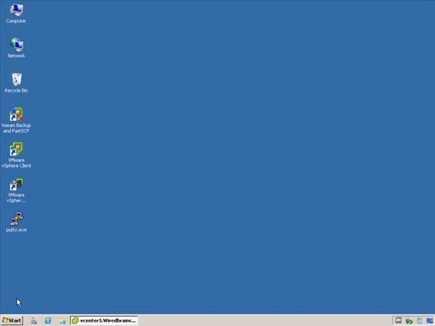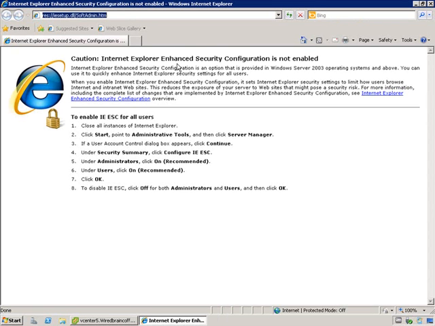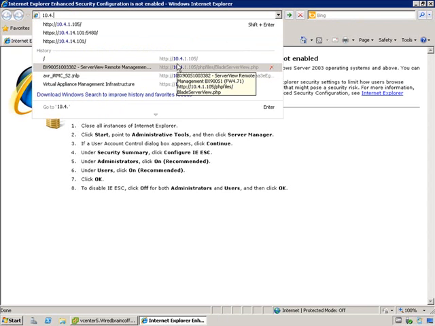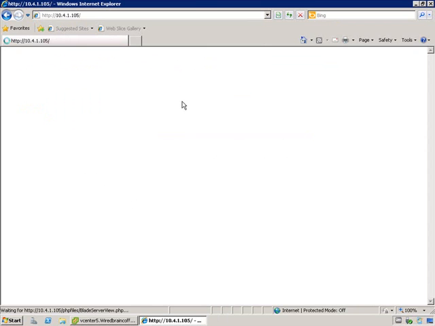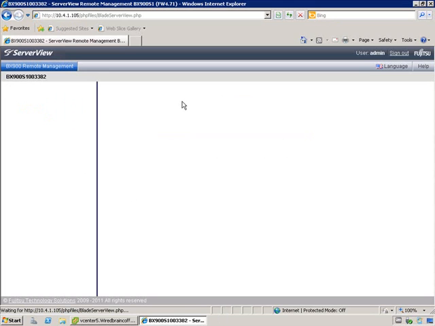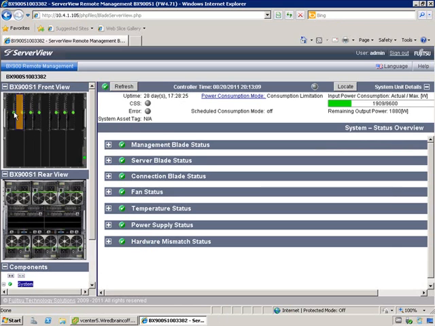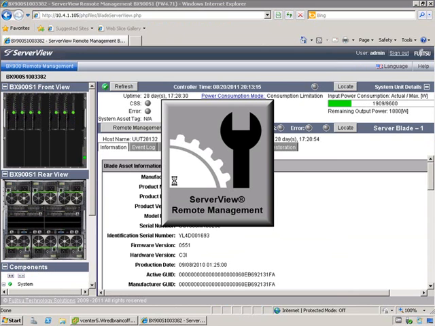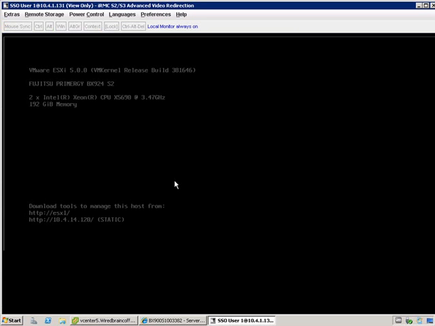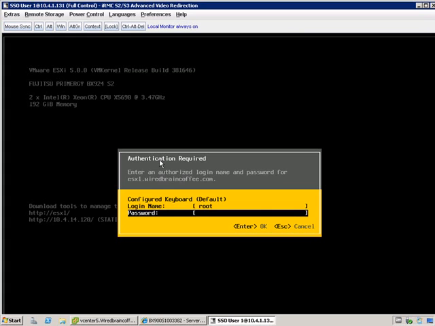All right, to do that, we need to access the console of the server. So I'm going to open up my management interface directly into my blades. And I'm going to authenticate. Once I have my blades, I'm going to access the one that I want here. And let's go ahead and click on management. Click on F2 to be able to access it. Root is good.